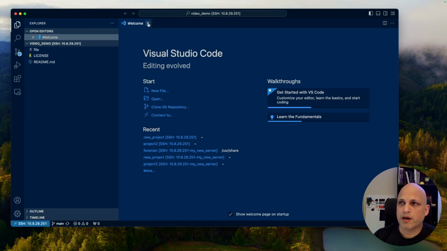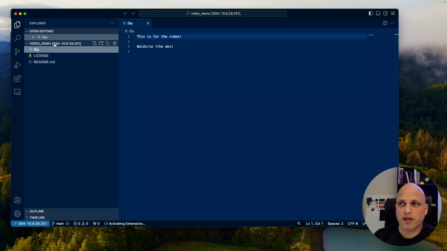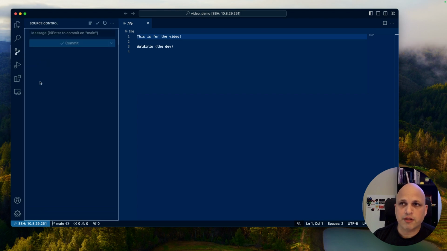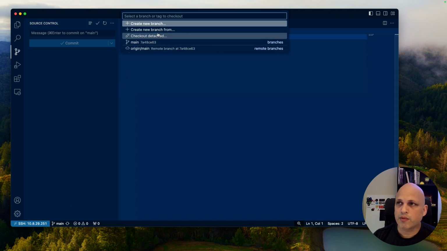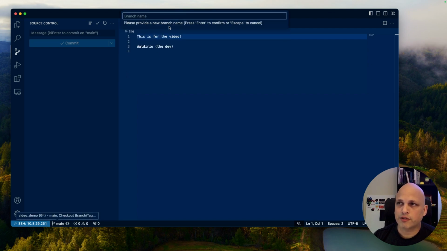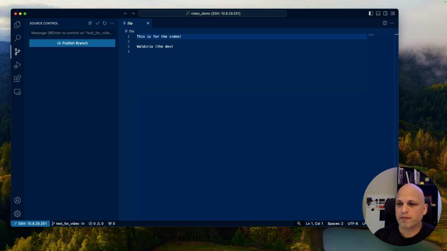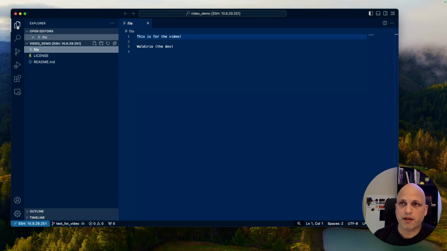And there you go. Now we have the structure of that repository. We are using this repository for video purpose. But right now, if we click on Git, because this is coming from Git, look at that. We have the brain here. The brain is main. We can definitely create a new branch. Test for video. Then we have now a second branch on that specific server, and there you go.